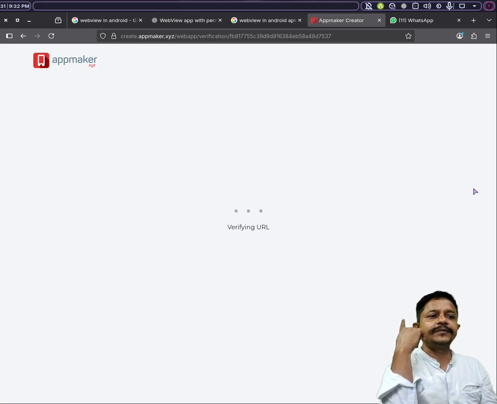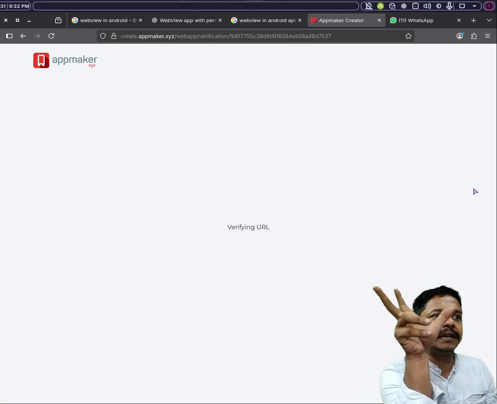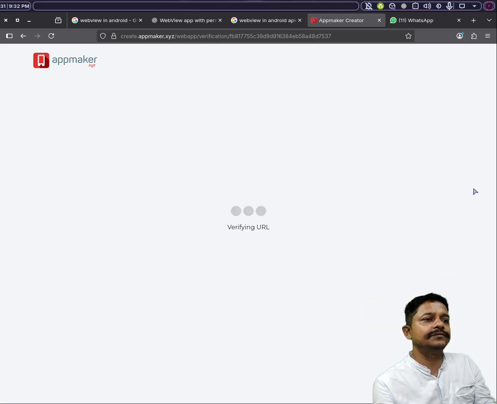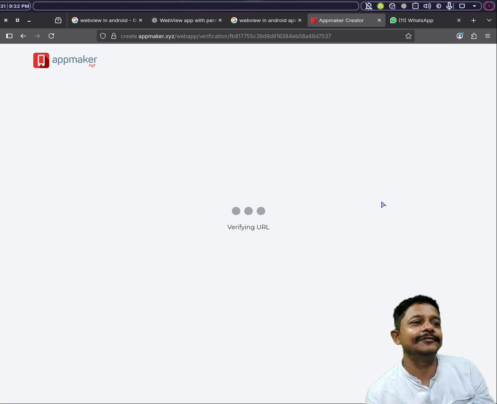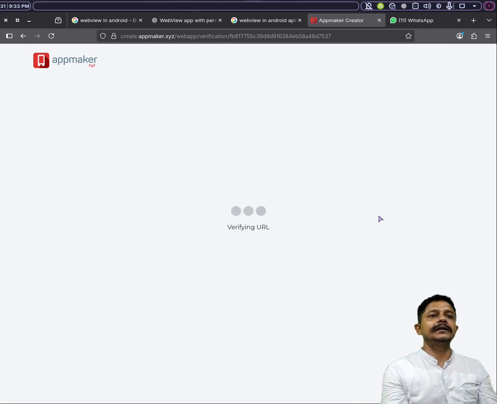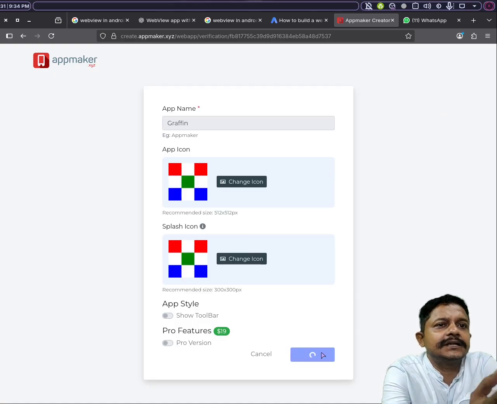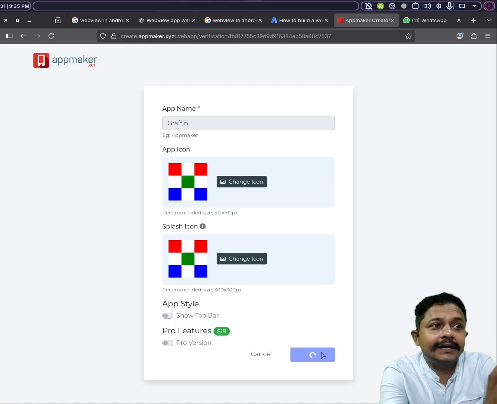I have provided the email ID along with the link I want to make this application for, and it is verifying the URL. I think it is taking much longer just to verify. It was easy. I have just given the name and I have the capability to change the application icon also. But it is taking quite a bit of time.